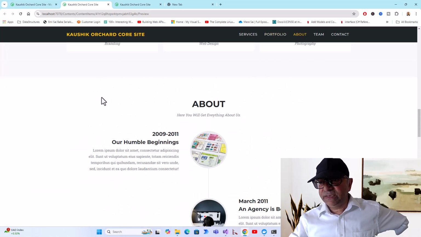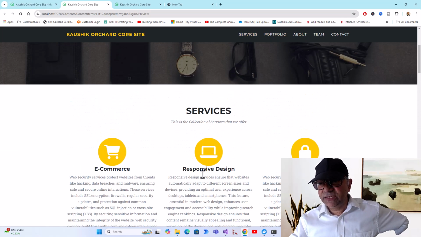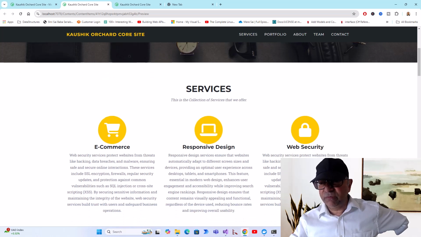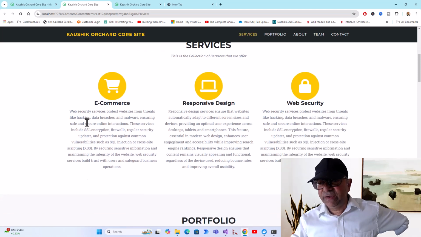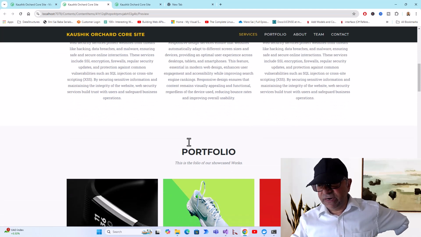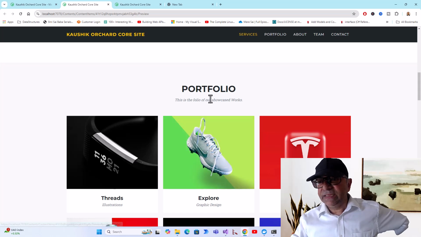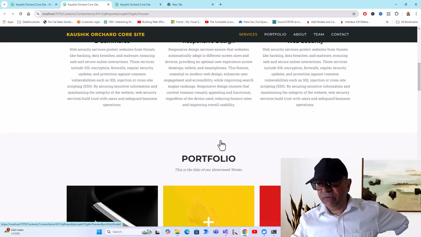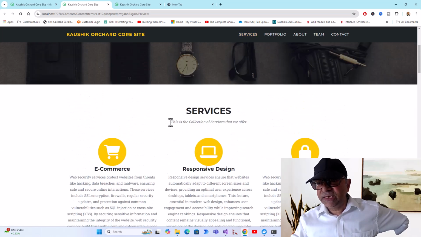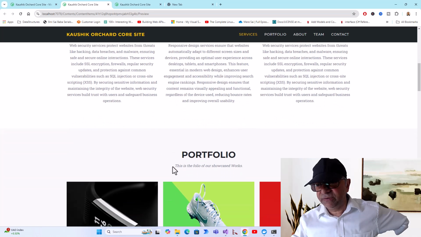So I have already changed the services. This is the collection of services that we offer. E-commerce, I have put responsive design and web security. Suitable contents I have already filled. Okay, and this also I have changed. This is the folio of our showcased works. Now, where did I change this part? This is the collection of services that we offer, and this is the folio of our showcased works.